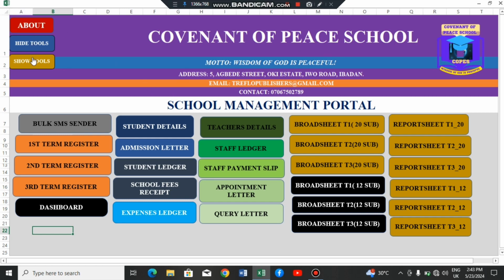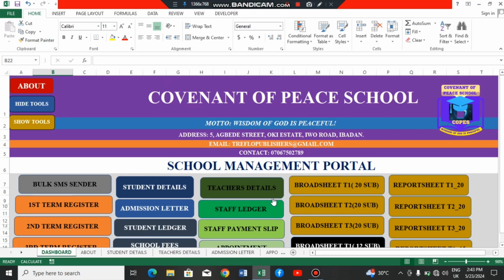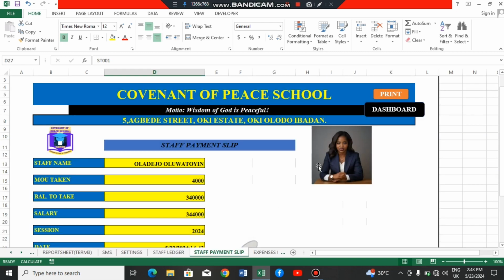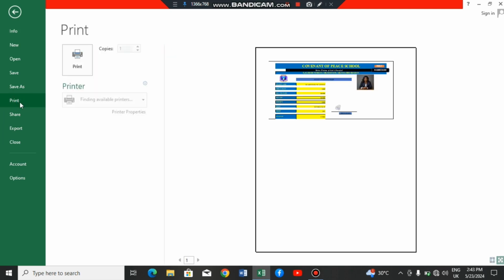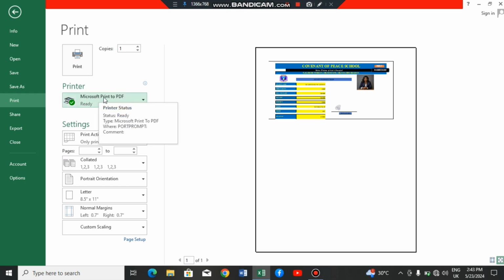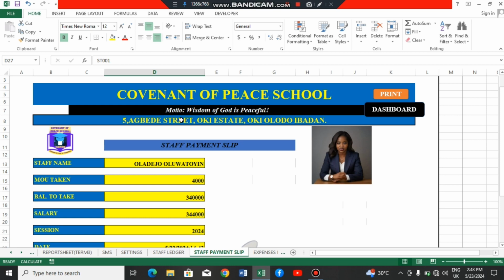Let me quickly show you that. If you want to print, let's say you want to print, instead of using this one, if you want to save it as PDF, you come to this place, click on file, then you click on this print, click on print, and then Microsoft Print to PDF. You click that one. It will save it to PDF for you, and you can send it to your staff. You can do the results of your student like that too.